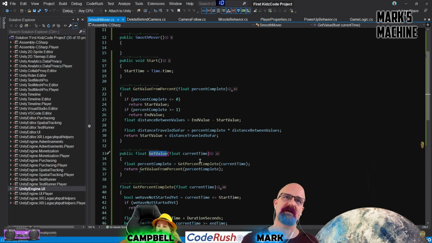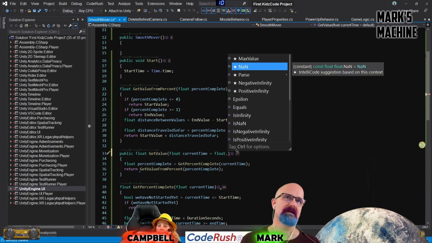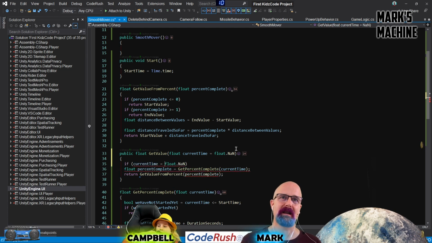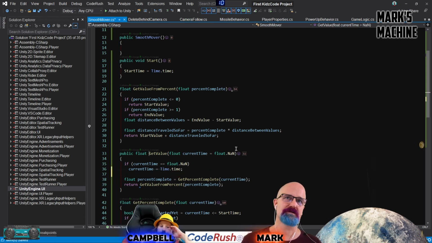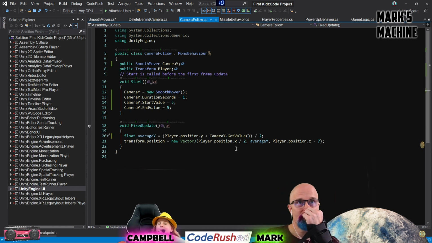I could even make it so get value, if we're assuming the current time is going to be used, I could come in here and give it a default value, which is equal to float dot, let's say, not a number, which is a special value that says, hey, it's not a number. And I can say, if current time is equal to float not a number, I want to use time.time. Now I've reduced the burden of the call. Now I don't need to pass anything into it anymore. See that?